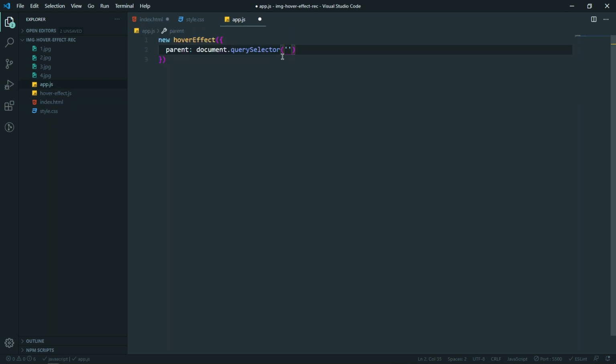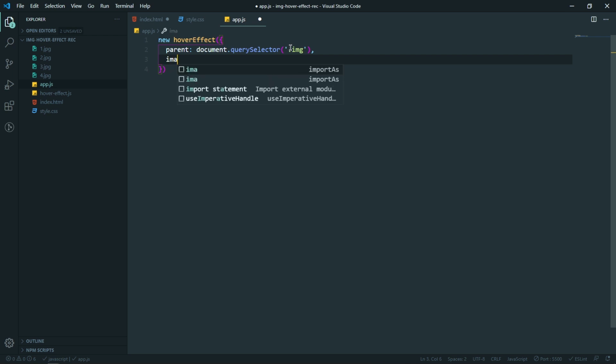So just say that here, the div with a class of image will be our parent. After that, I need to specify the image one. We are adding this feature where there will be a hover effect for the image. That means we need to have two images: the first one will be the initial image, and whenever we hover, the image will change and we will see the next image. So for that, we need to specify what will be our image one and what will be our image two.